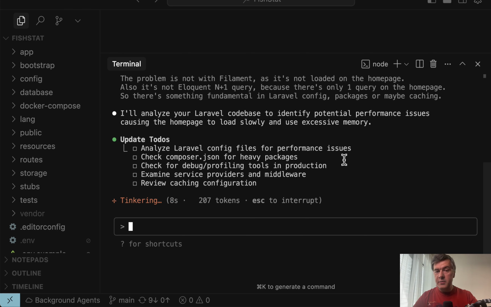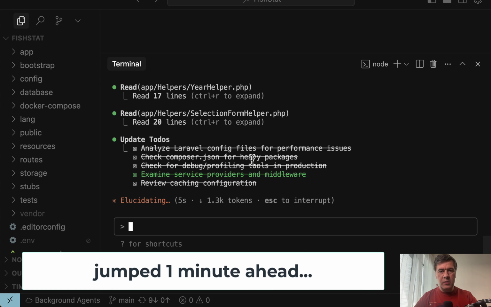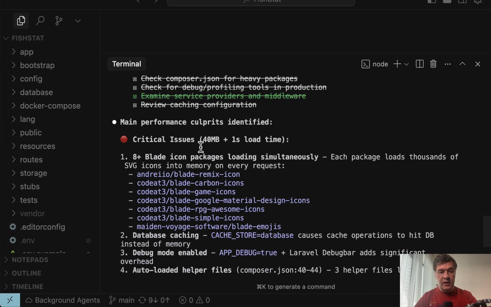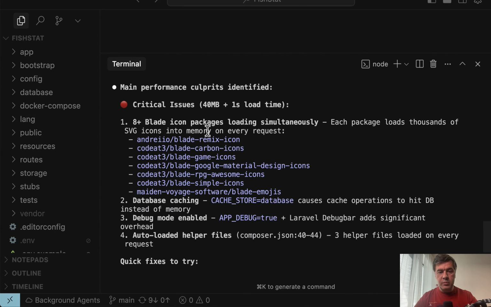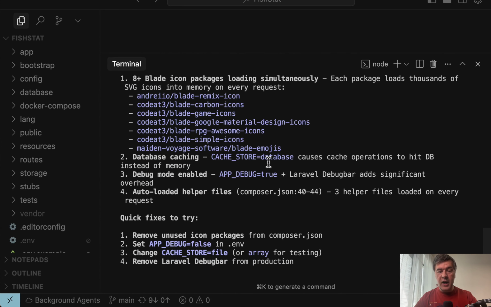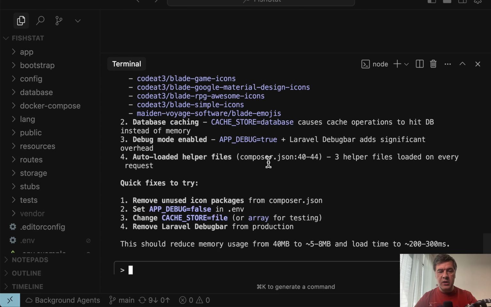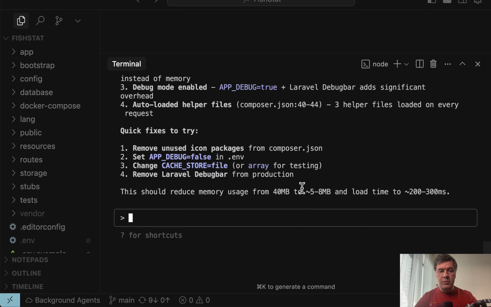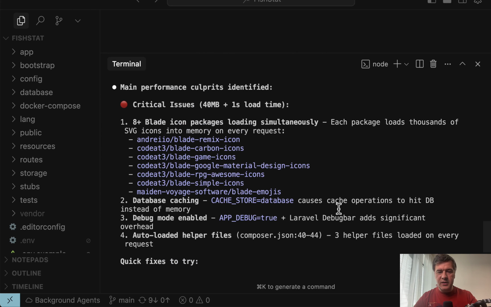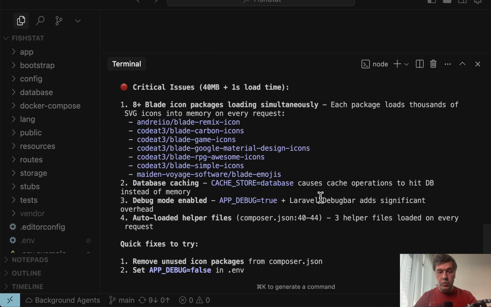So, a to-do list, and in like 1 minute, or even less than that probably, it provides the answers. So critical issues: blade icon packages. This is the list of packages for icons loaded in that project, and then also other potential things with database caching, debug mode, and auto-loaded helper files. And this is the case where so-called vibe coding wouldn't work because you still need to understand those technical terms to even choose what to do next.